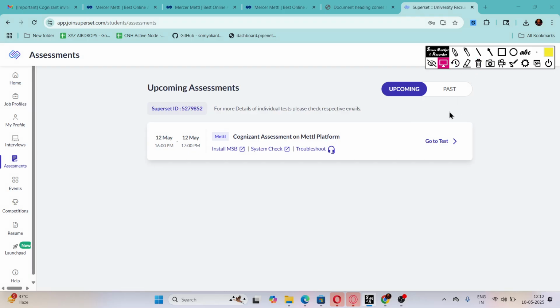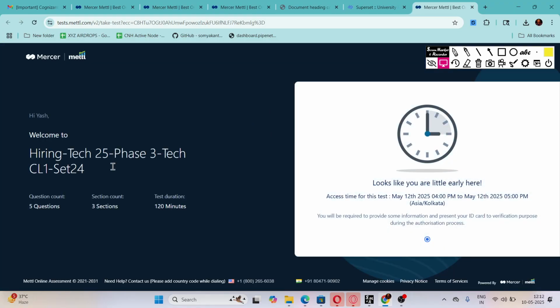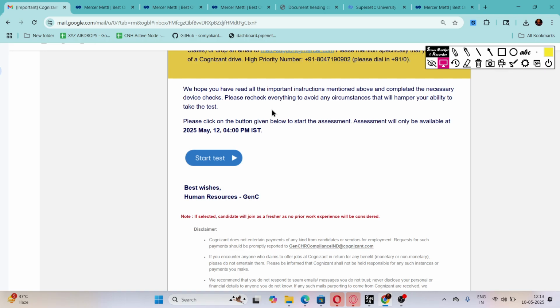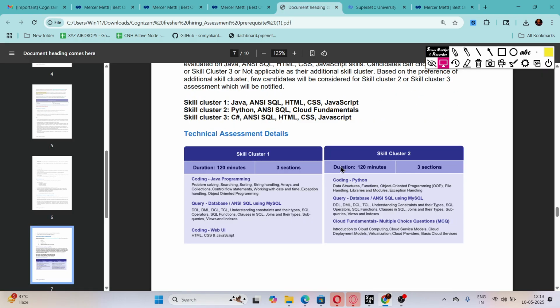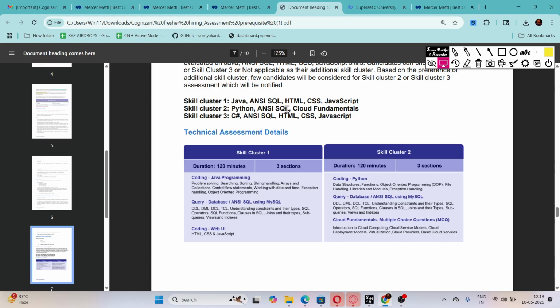When you click on go to test, you appear on this page, and here you can also see which cluster is assigned to you, and the date and slot, from my May 12th 4 p.m. to May 12th 5 p.m. Only one hour. So ensure that the login window is open only between 4 and 5 p.m. And many students make mistakes, so I will tell you briefly about each assessment.